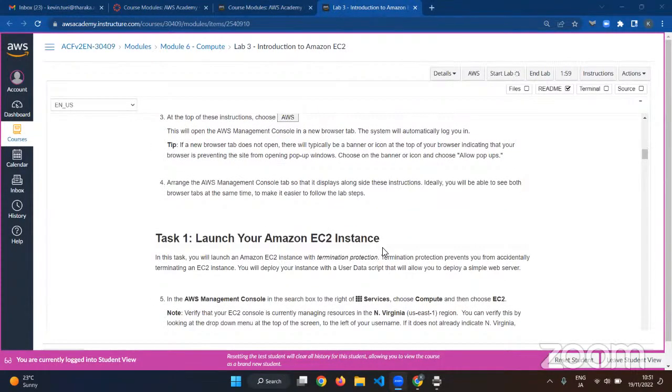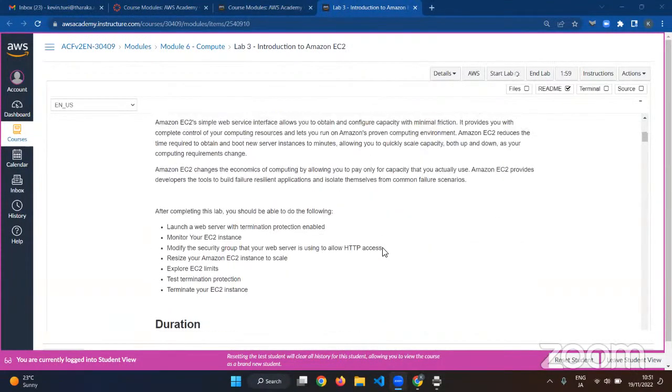So I've already done the start lab. What we're going to do in this lab, always look at this part, right? I should be able to launch a web server with termination protection enabled. What termination protection is, if somebody clicks terminate, it will not start terminating the instance. It will tell you, can you disable termination protection first so that you can terminate an instance?